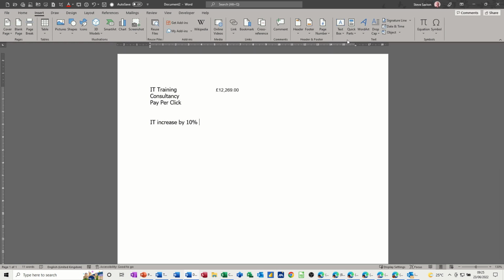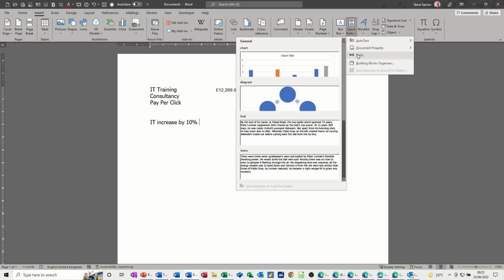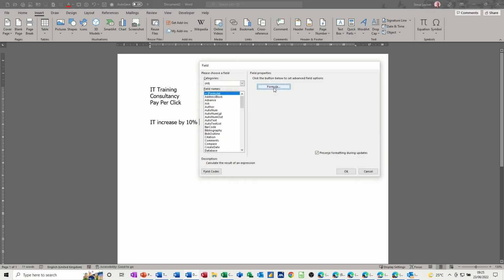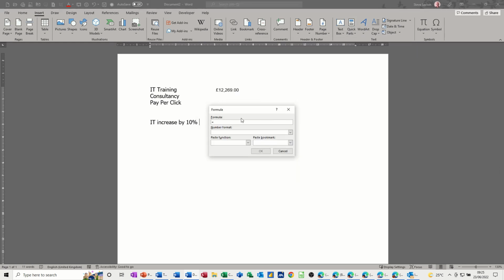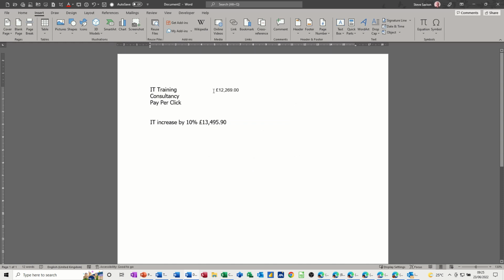So now I can go back to Quick Parts, Field, Formula. I can go IT, paste IT, and times it by 1.1 to give it a 10% increase. And then OK to that. And there we go. That's now a 10% increase on this.